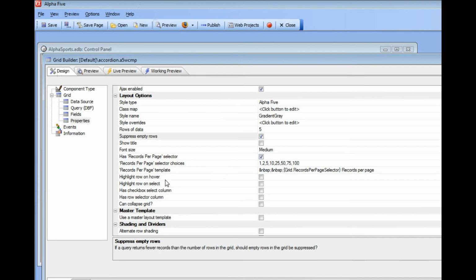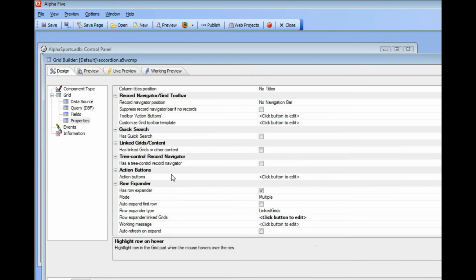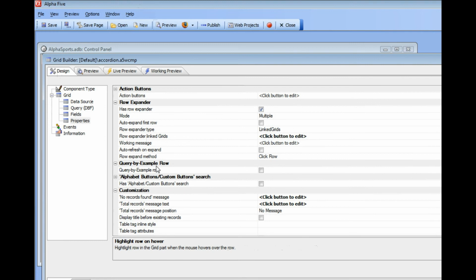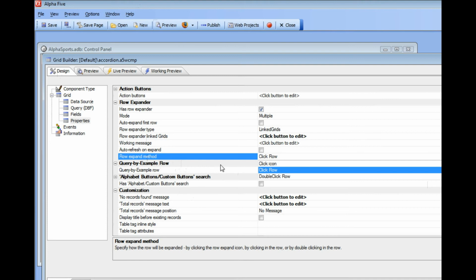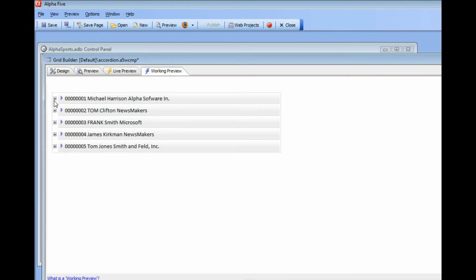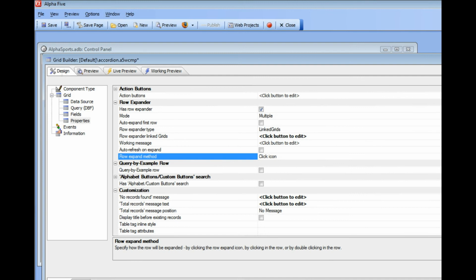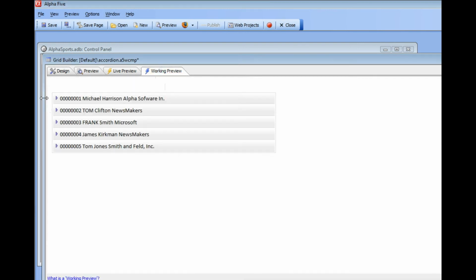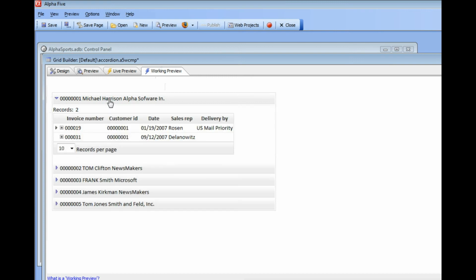So you can see that the first thing that we did here, if you look at the row expander, is we've set the row expand method to be click row, and this is a new property for version 11. The default is click icon, and if I choose click icon, then you can see it goes back to looking like a standard row expander over there with the little plus. But I've chosen click row, which means that the row expander icon is hidden and a single click on the row causes it to open.